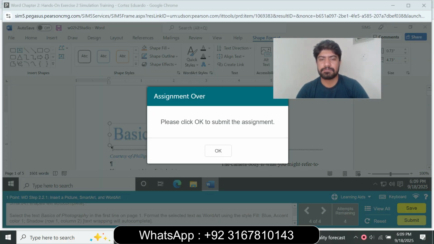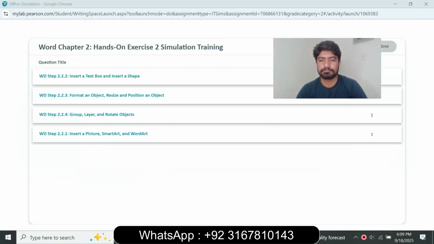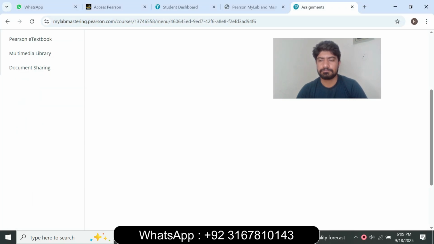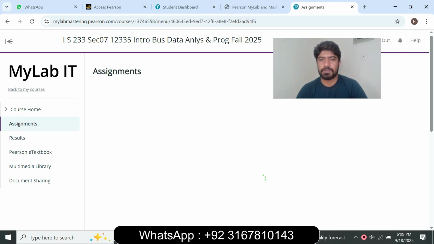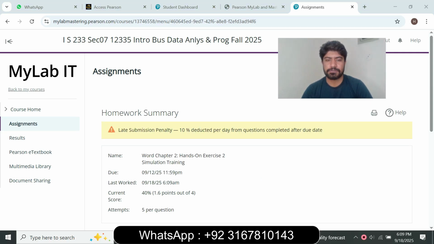So I have done the assignment. Please click OK to submit the assignment. Click OK. So I have done the assignment and checked the score. The current score is 14 and late submission penalty is 10% deducted. Word Chapter 2 Hands-On Exercise 2 simulation training.